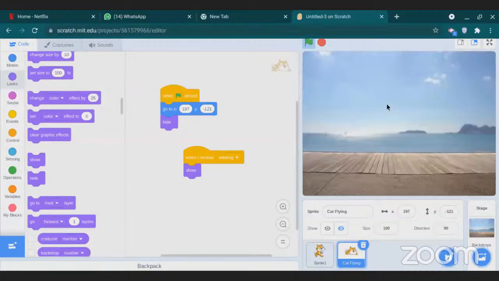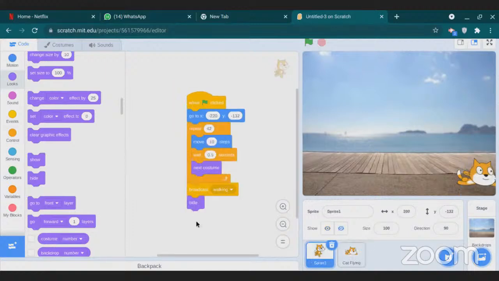So when the other one finishes walking, the other cat should show. As you can see, our screen right now doesn't have anything. It's because for the other cat, we did not tell it when the green flag is clicked, you should show. So right now, you can see this one has shown. So what do we need to do? Since we hid this cat at the start, we have to show it when the green flag is clicked.